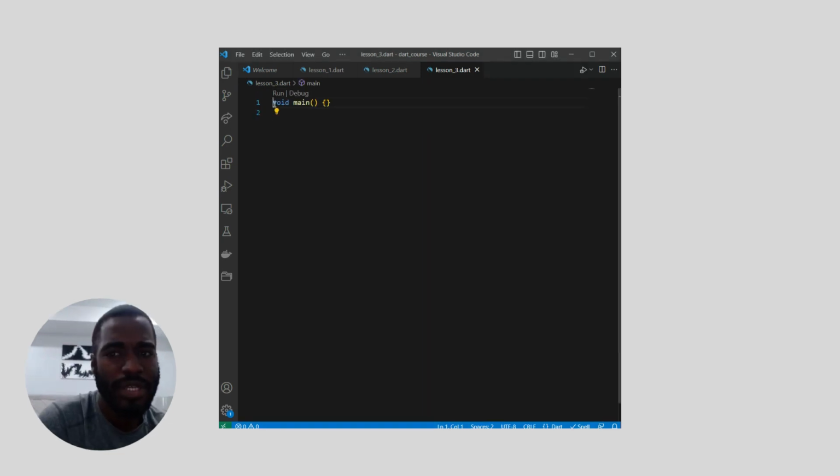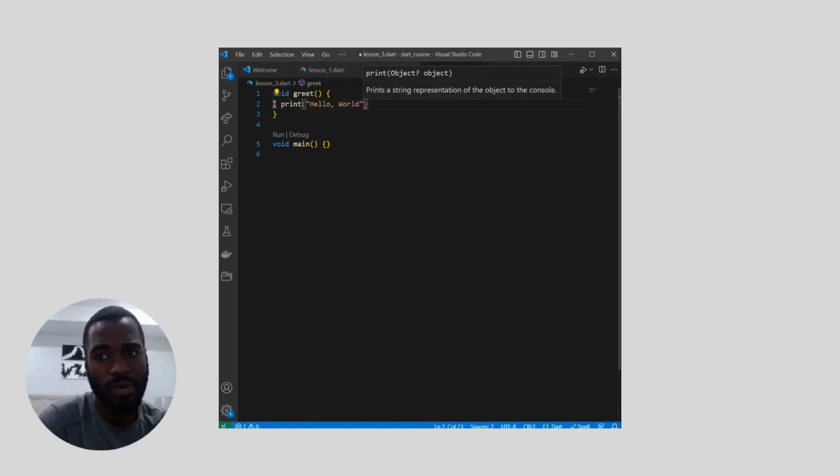Let's begin by understanding the anatomy of a function. We'll learn how to declare functions, specify parameters, and execute code blocks. Dart's syntax for functions is intuitive and flexible, making it a joy to work with.